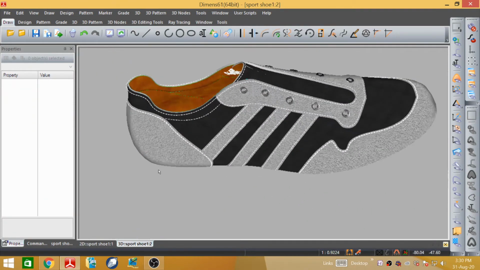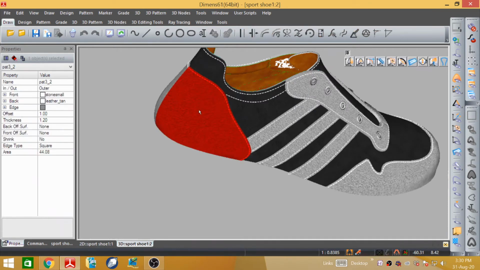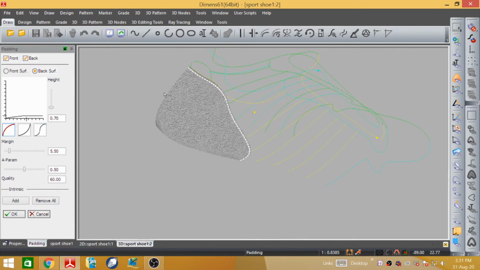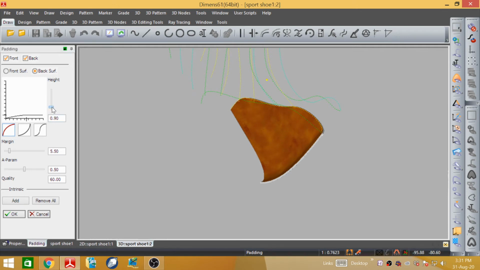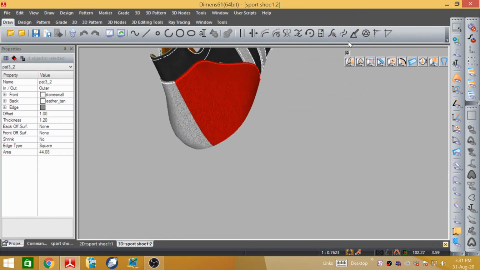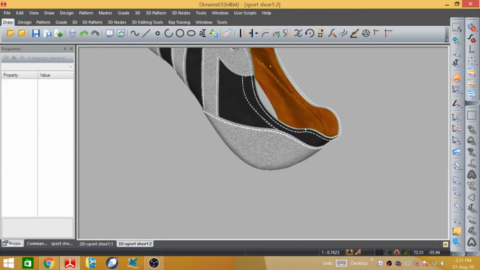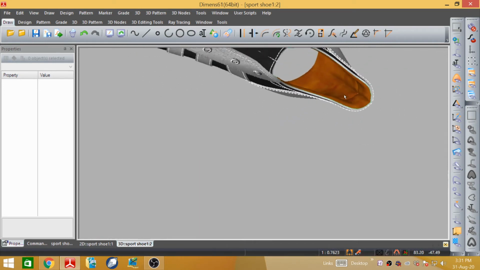Now we have to apply the cushioning to the interfacing gap between the counter portions. We have to select and go to the padding, and then you can see it, and you can increase from here, and you can give the cushioning effect, and then OK. After the application of the cushioning effect, you have to mirror it, and that cushioning effect will be applied automatically on the other side also.